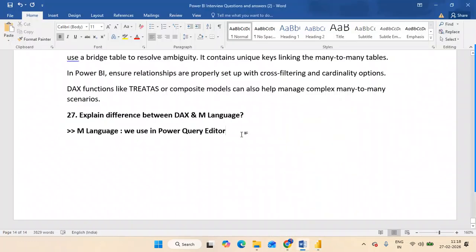Here I'm writing: M language is a mashup language, used by Power Query. So what about DAX? DAX is data analysis expressions, used in Power BI Desktop.